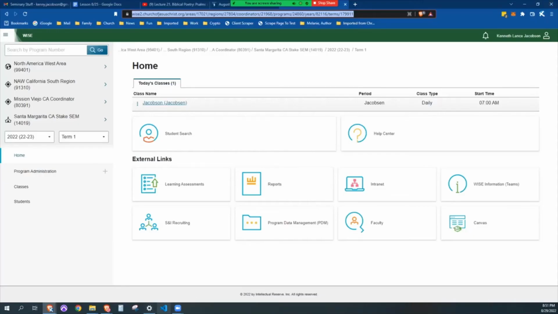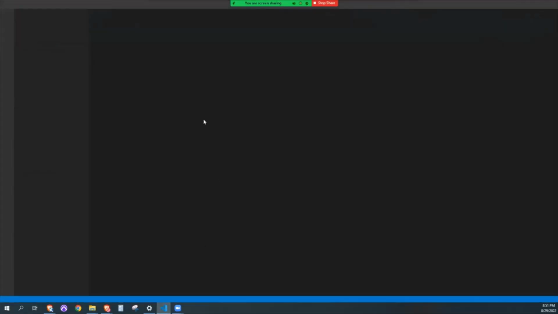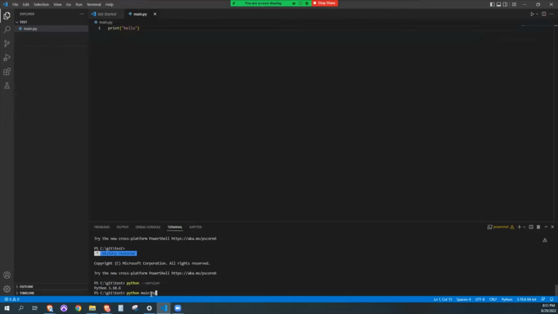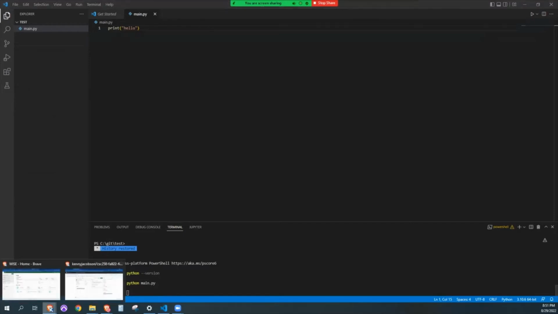Found if I closed it and opened it back up, and we have this print hello when this terminal comes up. Now if I do python --version, it does find Python, and if I run python main.py, it runs this and it prints hello. So we're fine. So the next thing we want to do is install Git.